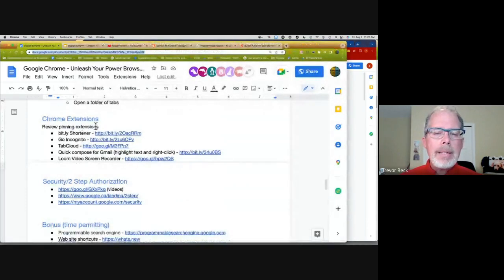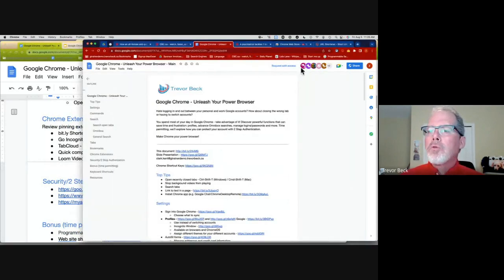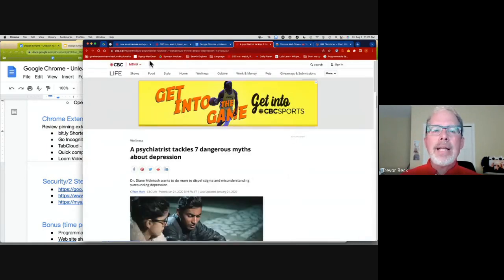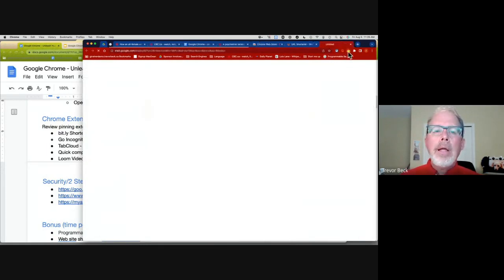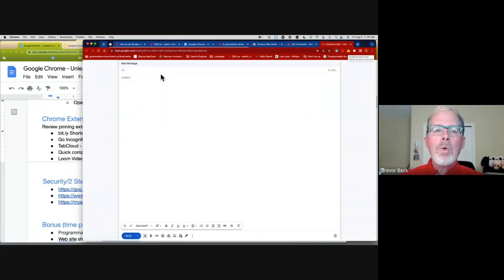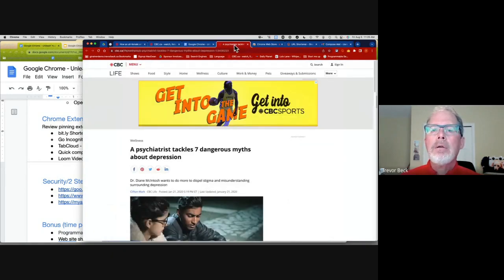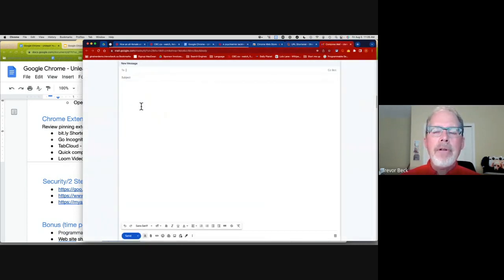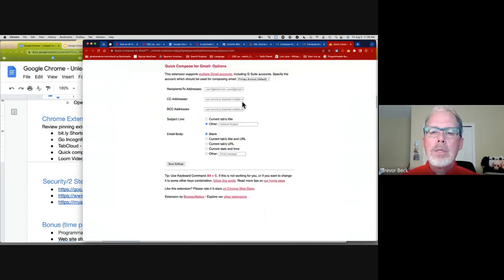Quickly, because I know we only have 2 minutes left, a quick compose for Gmail. This is awesome. I just want to send an email. What I really like about this extension is that if I'm on a specific page, typically I want to send this to someone. When I click on this, it opens up an email compose page. When I have it set up properly, it will take the name of the title here, as well as the URL, and fill it out automatically. Right now there's nothing in there. I'm just going to go into my options and say, put the title in there, put the URL in there, save that setting.